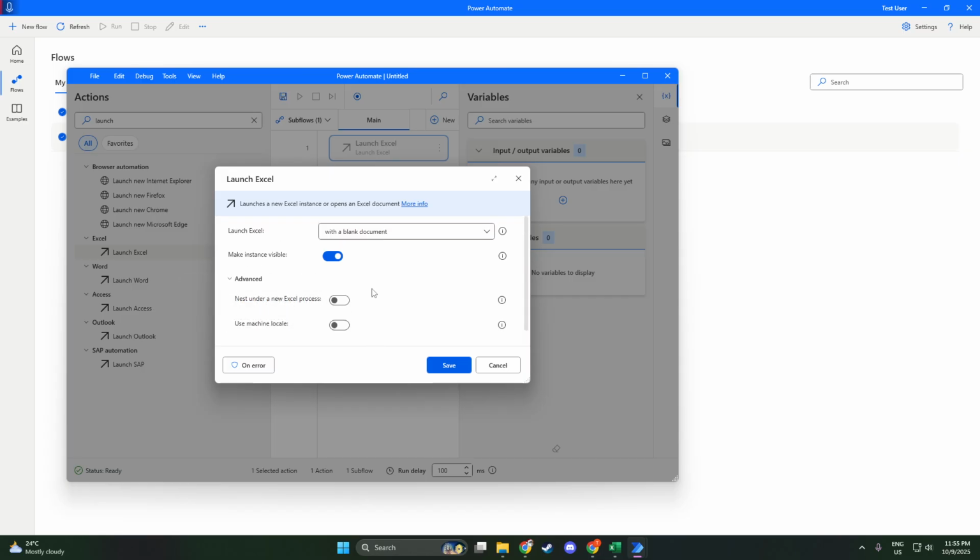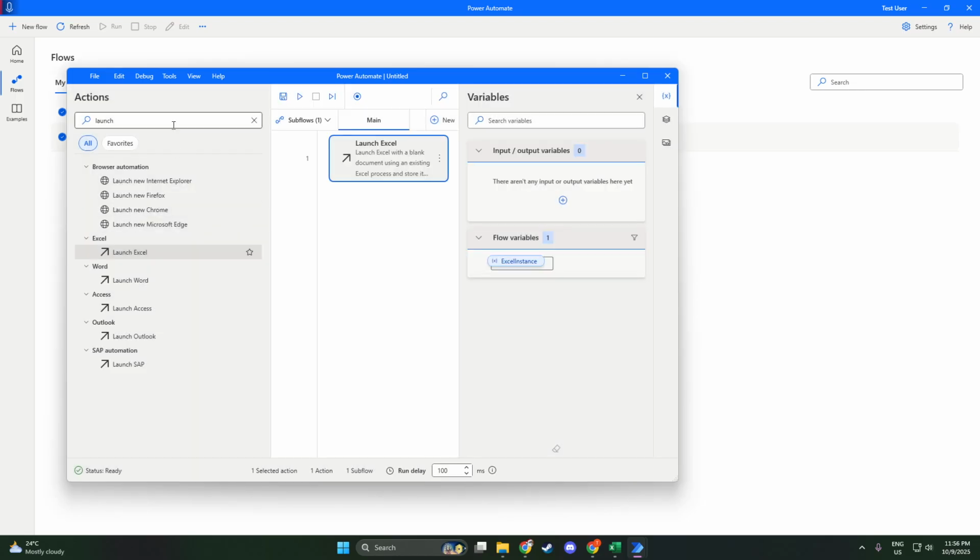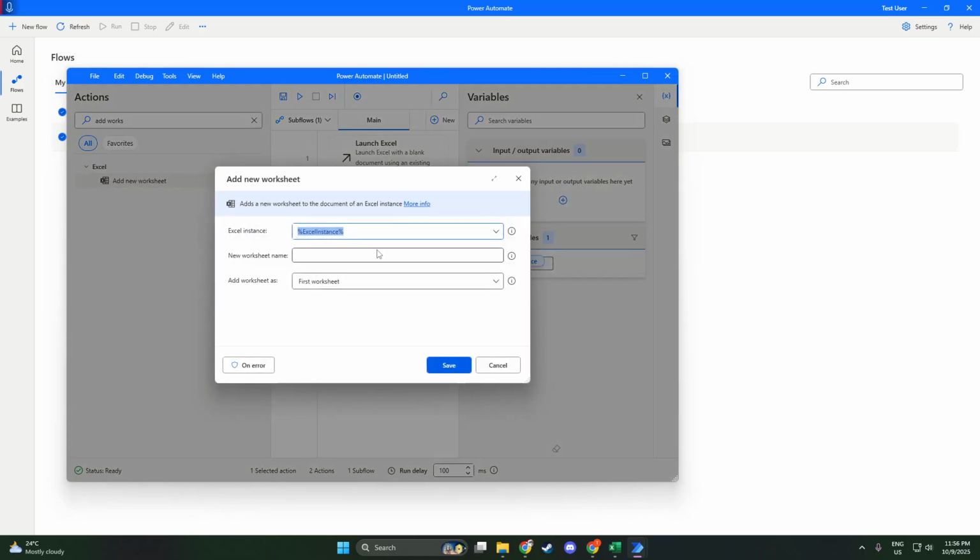Now that we have our worksheet, we'll need to make it active. To do this, we'll employ the Set Active Worksheet action. By setting the worksheet to the variable holding your worksheet, such as Sheet 1, and the instance to the Excel instance variable, you'll make sure that any further operations are carried out on the correct worksheet. This is important for streamlining the process and avoiding any potential confusion or errors.